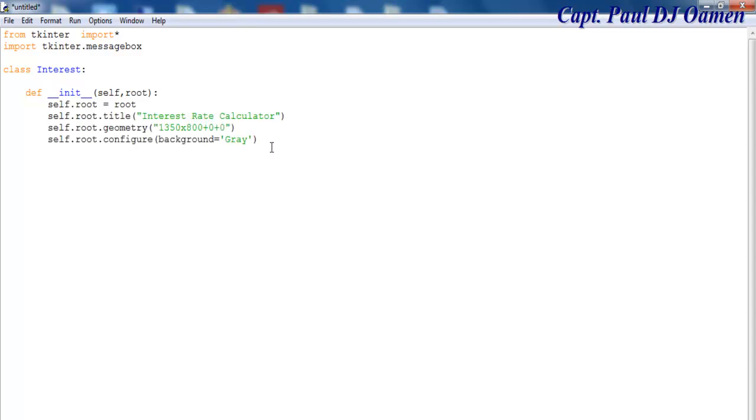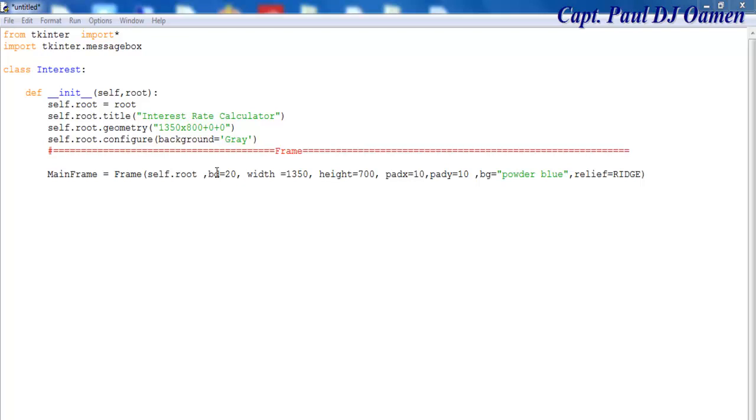Now I'm going to just draw a line here, and here I'm going to enter frame. For the very first frame I'm going to call that main frame, and the widget is going to be known as Frame, and it's going to be inside self.root, and it's going to have a border. That's the width, the height, y-axis padding, x-axis padding, and that's my color right here.